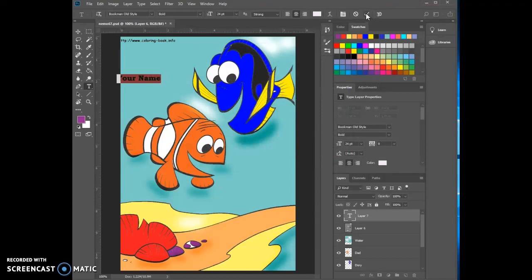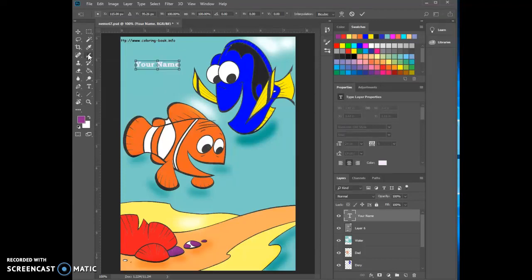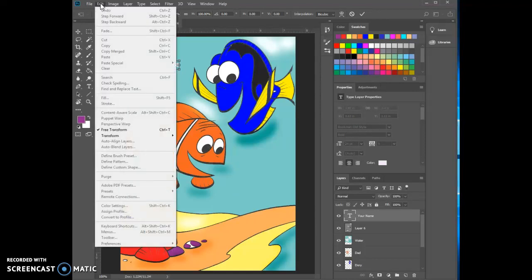And now I'm going to click the little check mark. That sets it in place. I could have also clicked enter and it would have done the same thing. But I want to move my name. So I'm going to move it. What if I want to turn it? That's when I come into my Control-T on the keyboard, where I could have gone under Edit to Free Transform. It would have also worked the same way.